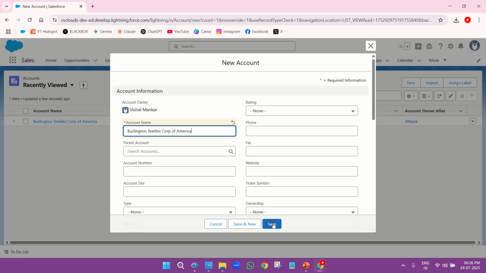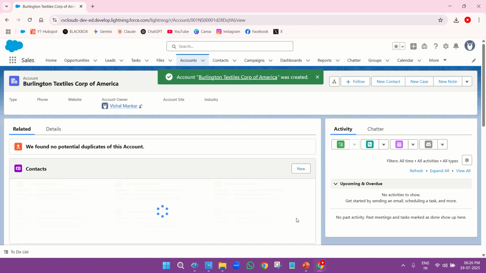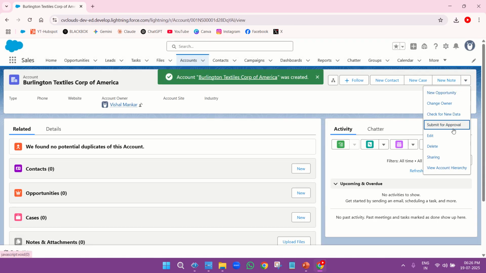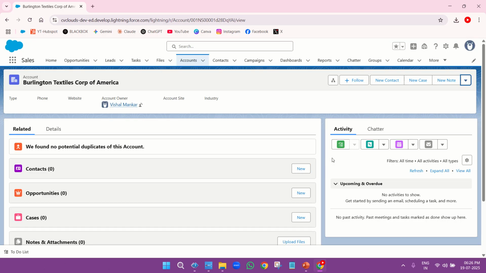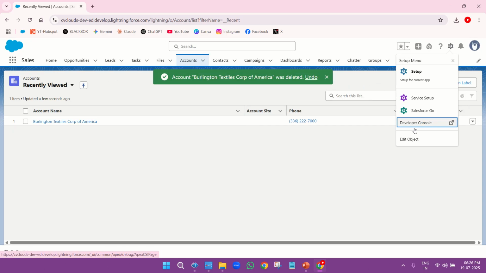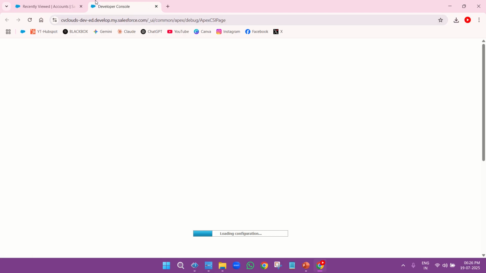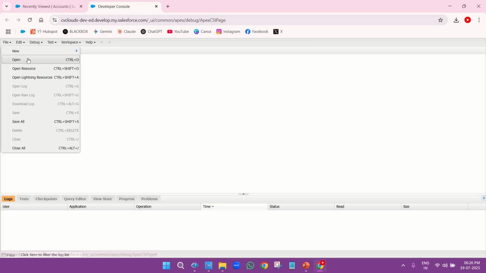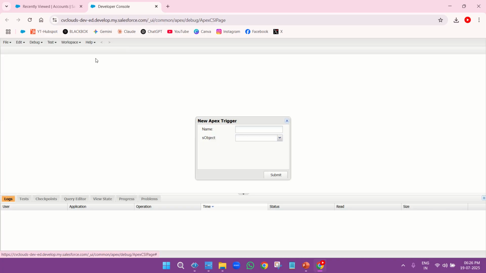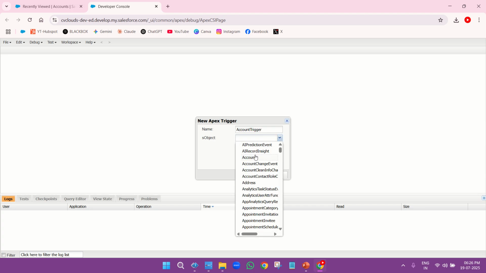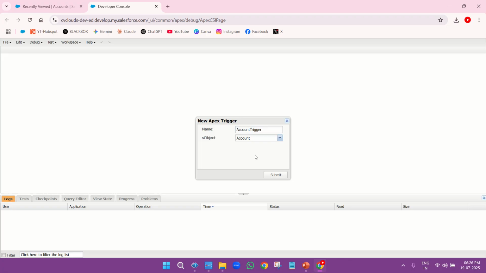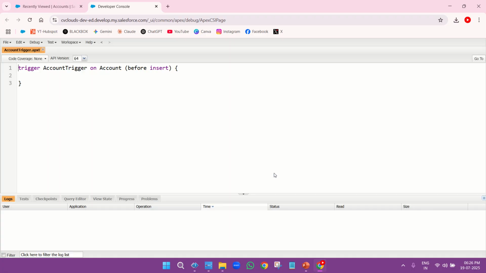Now it is allowing us to insert the record, but after writing a trigger it will not allow us. We have to write a trigger for that. Let's delete this account and go to the developer console. Click on file, click on new trigger. Let's give the name to the trigger, that is account trigger. Object should be account. Why? Because we are triggering this trigger on the account record. Let's submit it. The trigger is created.